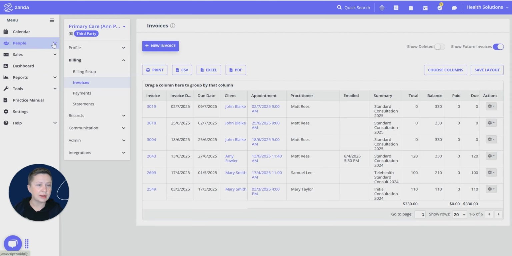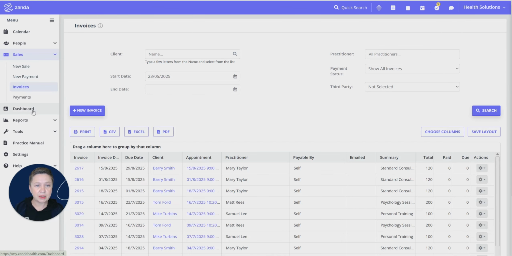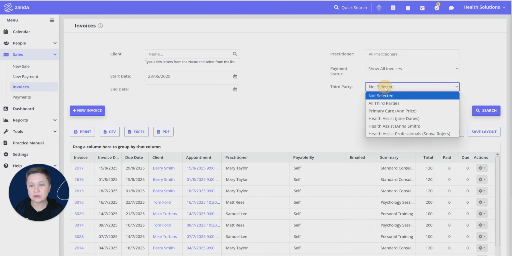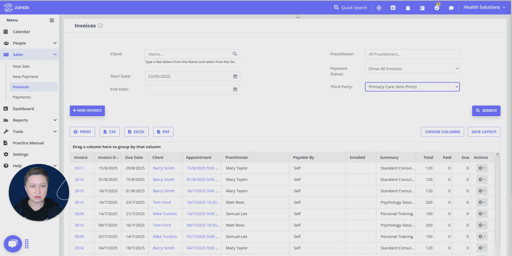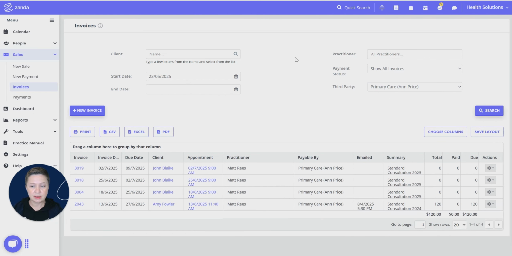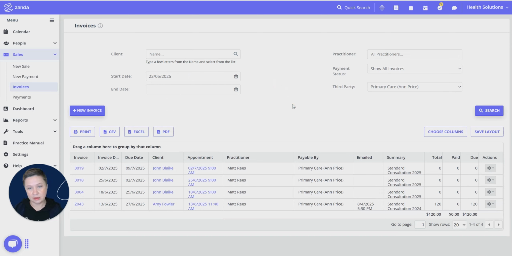Another way to find those invoices is to use the sales menu. Here, let's select the invoices page and use the third party filter. Again, you can have a look at invoices generated to all third parties or one or some third parties. So let's select our third party profile and search. Here you go. This is a list of invoices that are billed starting from this date. So it's just for the last month.